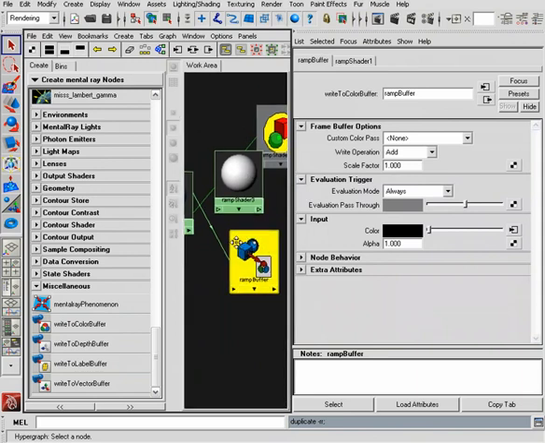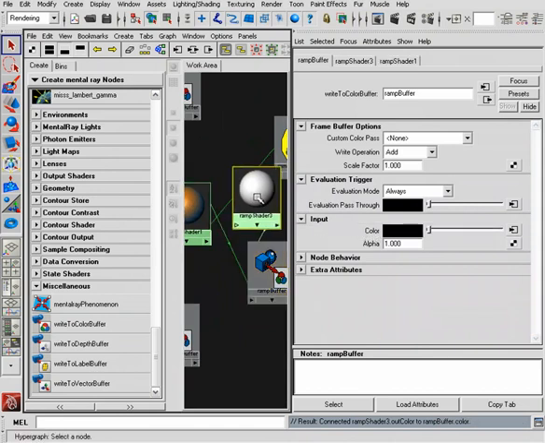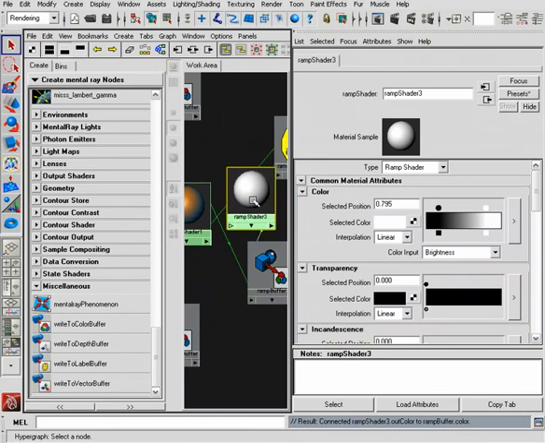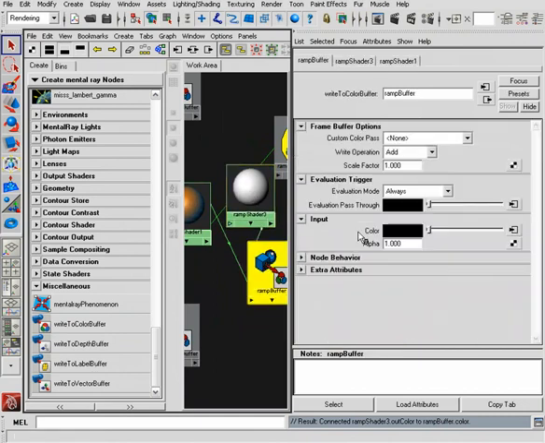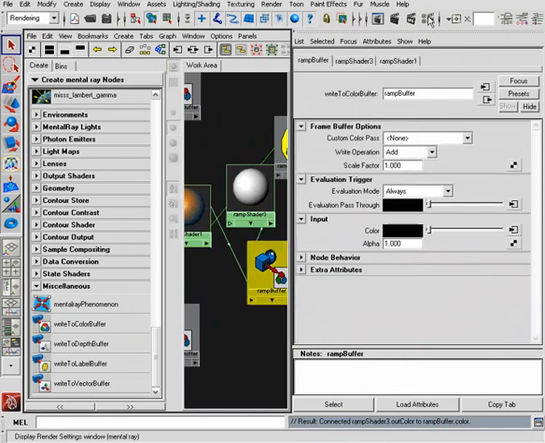Or rather, I actually have these backwards. I want the evaluation to happen on this particular node, this ramp shader, but I want the input to be this ramp shader. In other words, the information that is going to be written out goes into the input, and it'll evaluate this shader. Okay?